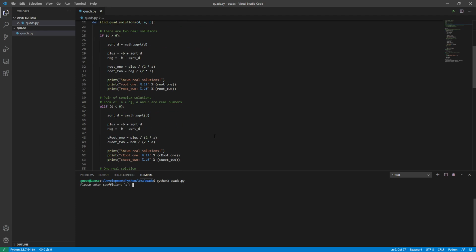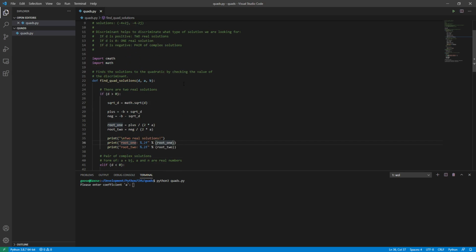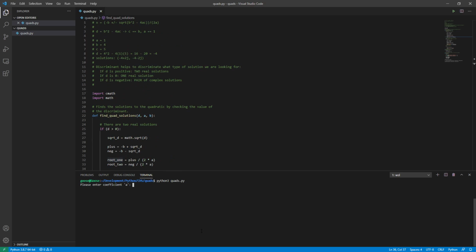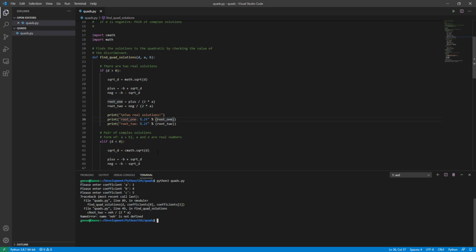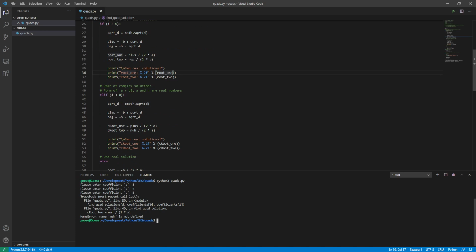The only thing I'm worried about is that this was only written for float numbers, but this is a complex number, so I'm not sure how Python is going to handle it. I feel like it's going to give an error. I'm pretty confident it will give an error, but we're going to find out. Yep. Oh, there was something undefined. It's because I put down ne instead of neg.